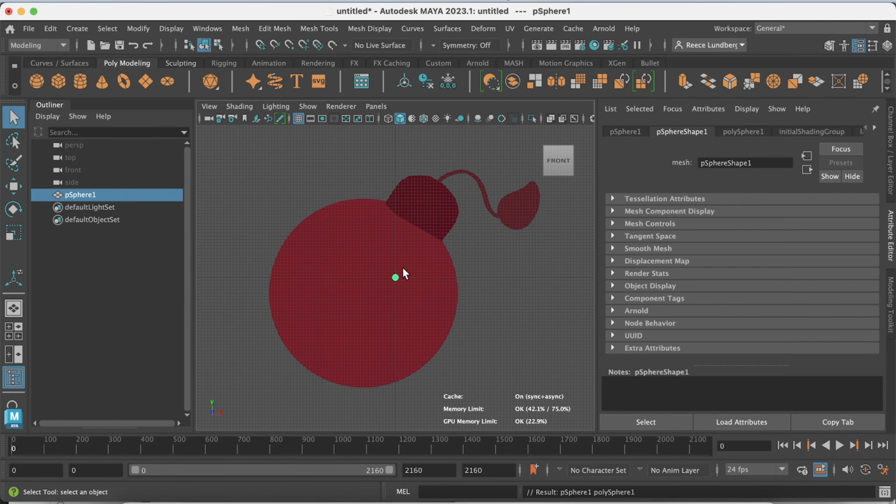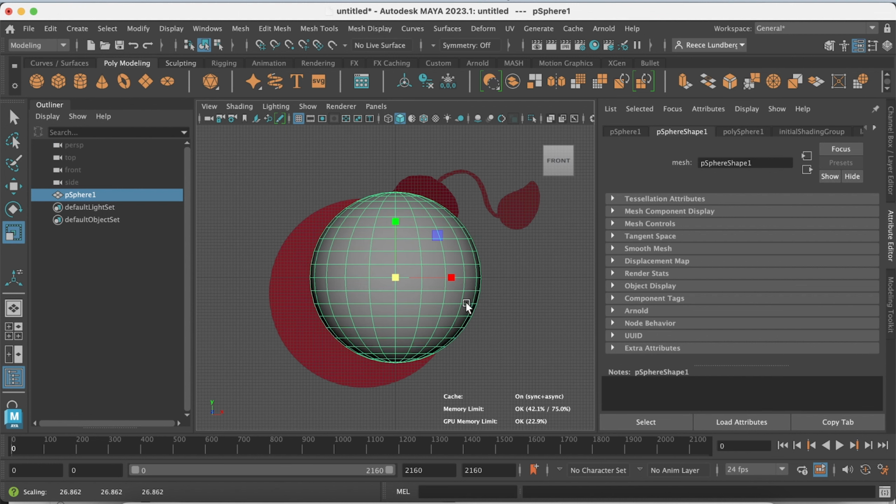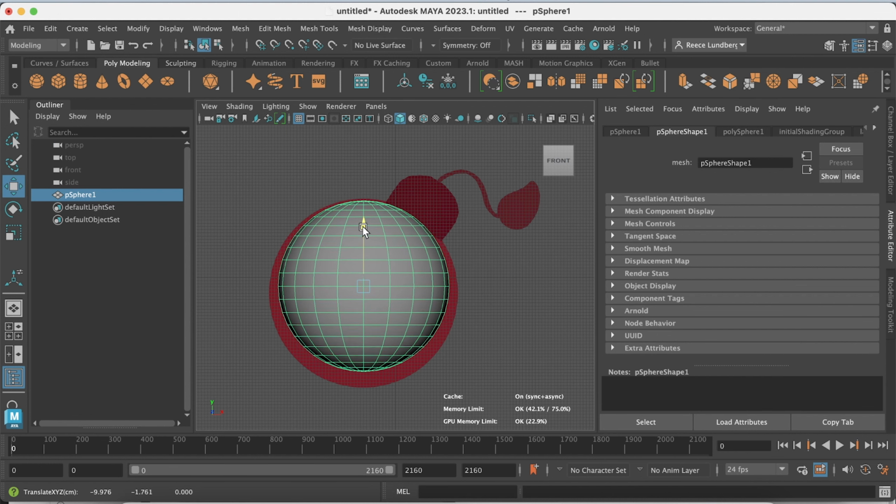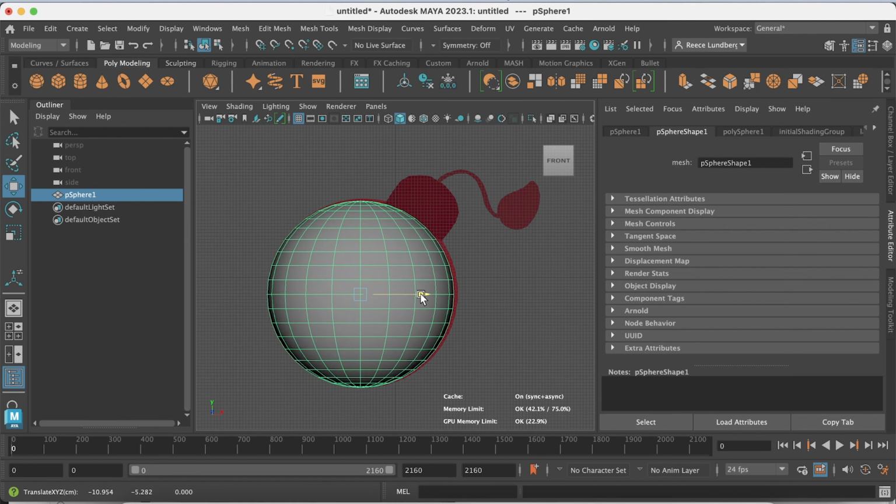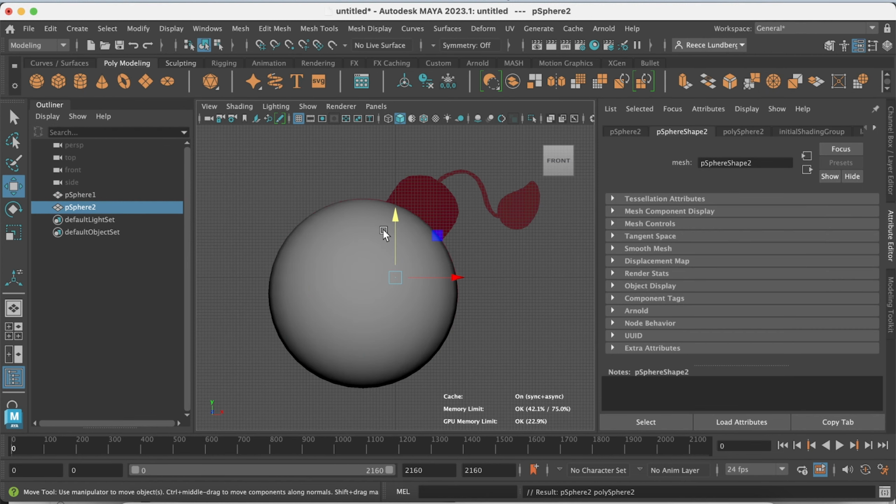I'm gonna open up a sphere, a polygon sphere, get it lined up nicely, and then get another polygon sphere, rotate it. It doesn't have to be exactly like the reference image, but close enough. This is close enough and will do nicely.